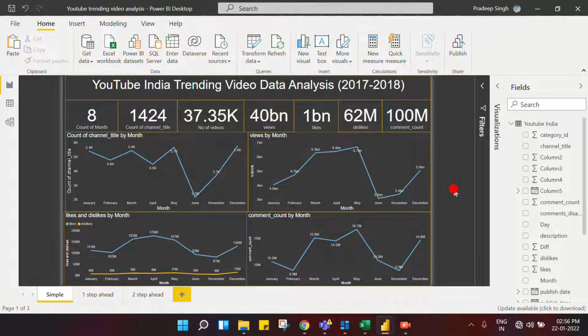I'm not able to interpret anything out of this, that in January we got 4 million views and in May we got 6.7 million views. Similarly in the likes and dislikes comparison, I cannot interpret anything, that in April there were 8 million dislikes but 176 million likes. I don't know for which video or which category, and there are so many things which can make this analysis stronger.